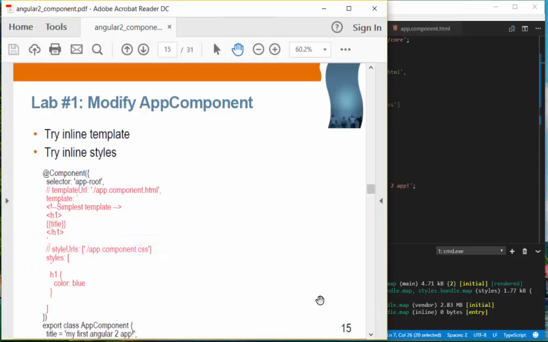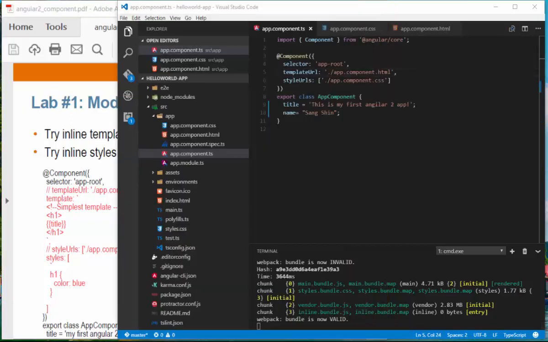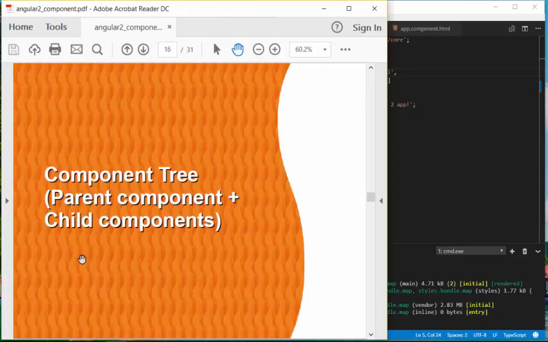I'm going to give you a few minutes to try the inline template and inline styles. Okay, so we want to use the external file, so I changed it back. It's using an external file for the template and an external file for the CSS. Okay, so let's move on to the next.